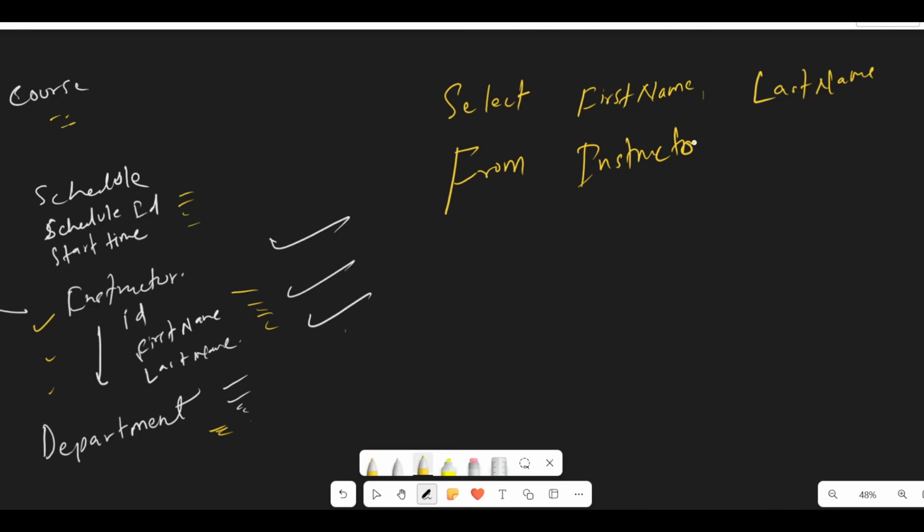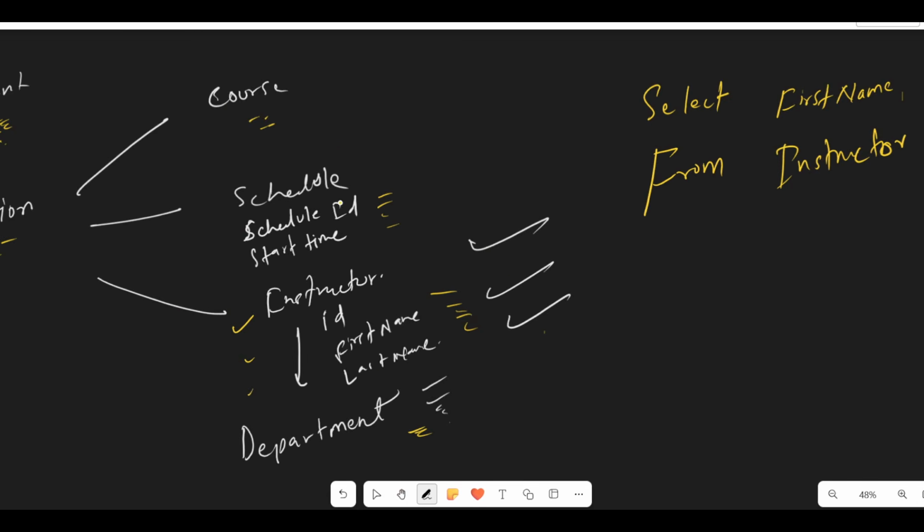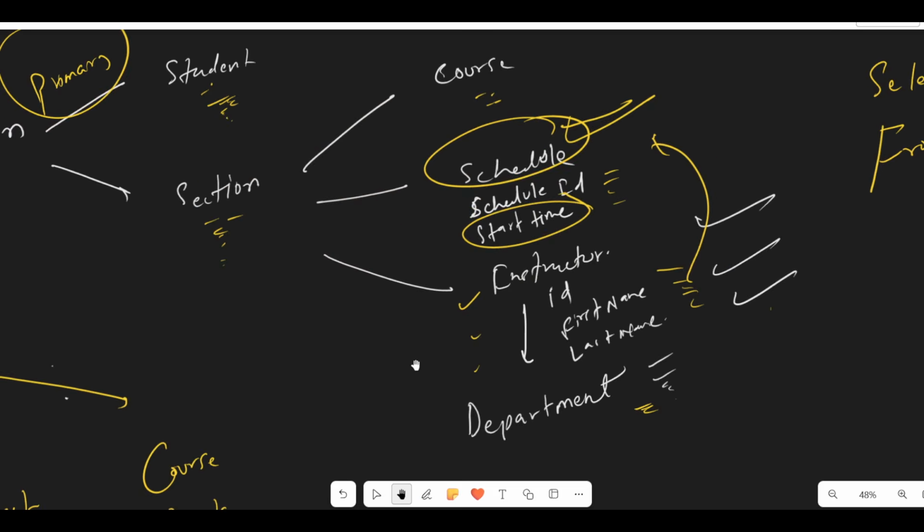Now we have printed first name and last name. Now we also need to print the start time. See here, this is the schedule table. In this schedule table we have the start time, but they are not connected directly. The common connection is with the section table. So the instructor table is connected with the section table, and the section table is connected with the schedule table. They are joined through the instructor ID.